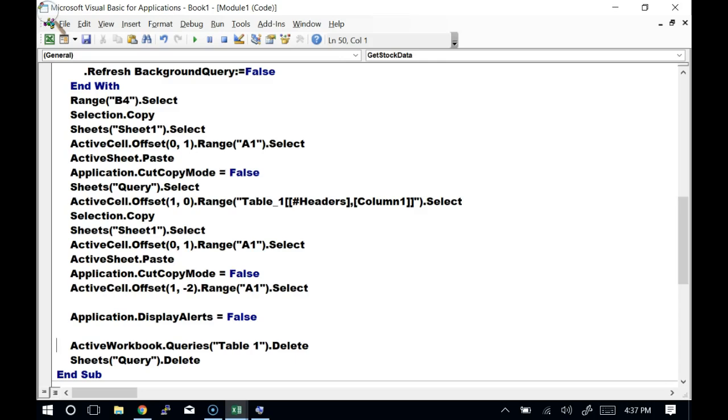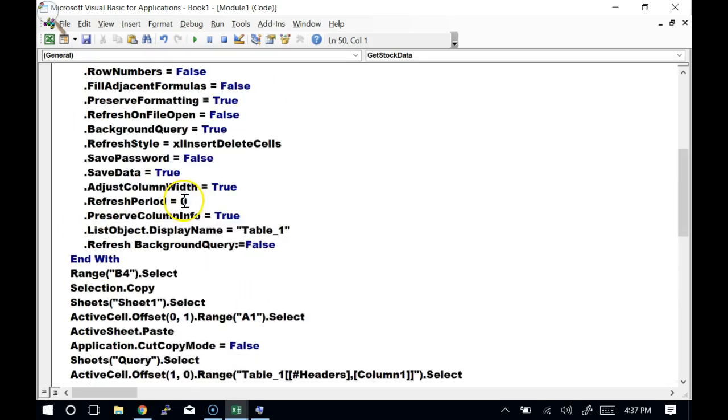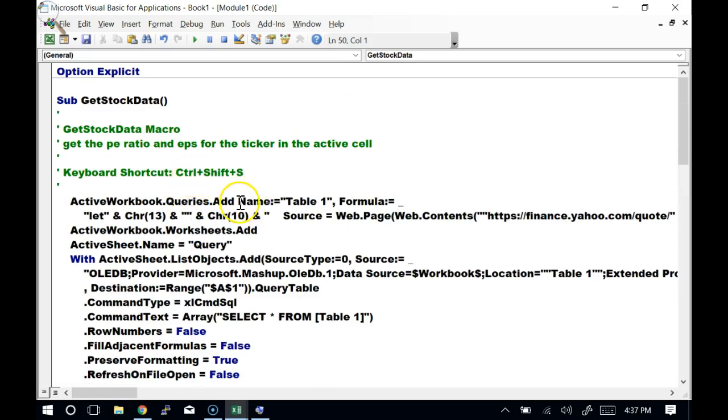Question: when we delete Table 1 from this query and it runs a new query, is it going to rename it to Table 2? Good question. We had to anticipate this sheet being called Sheet 2 or Sheet 3, and we had to play with it. Here it's a little different because we are telling it the name that it's going to be, so it's going to come back as Table 1 each time. In fact, that's the reason we have to delete it: if we tried to rename it again to Table 1, it'd fail.